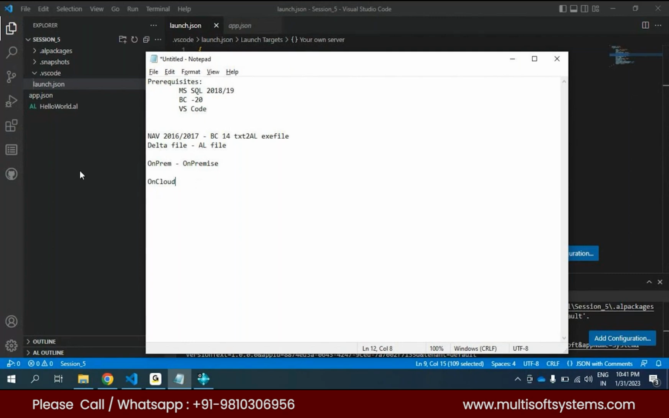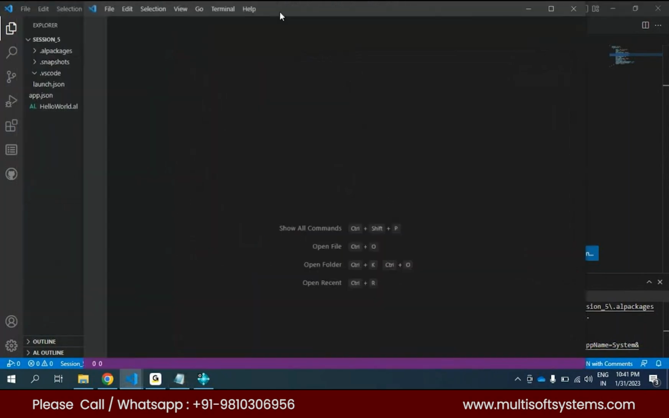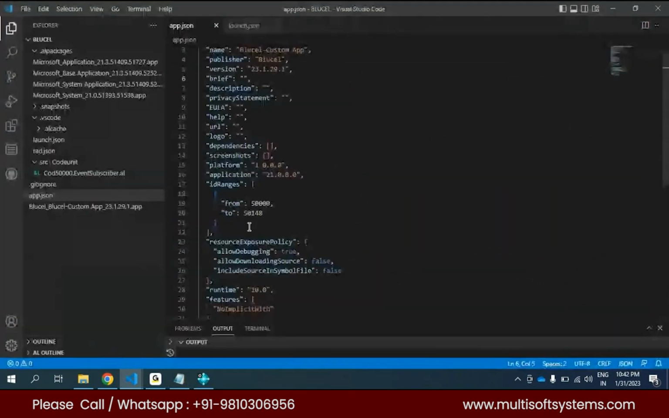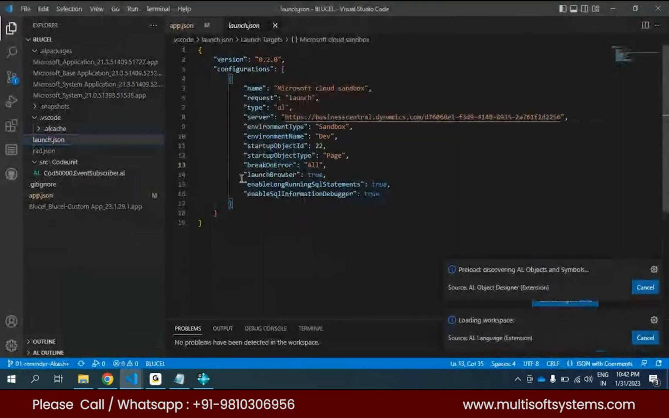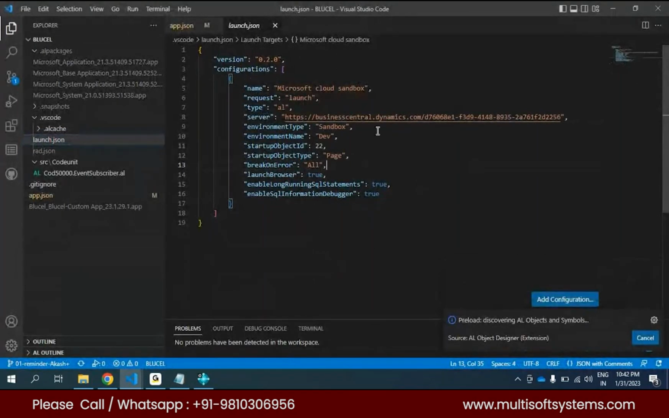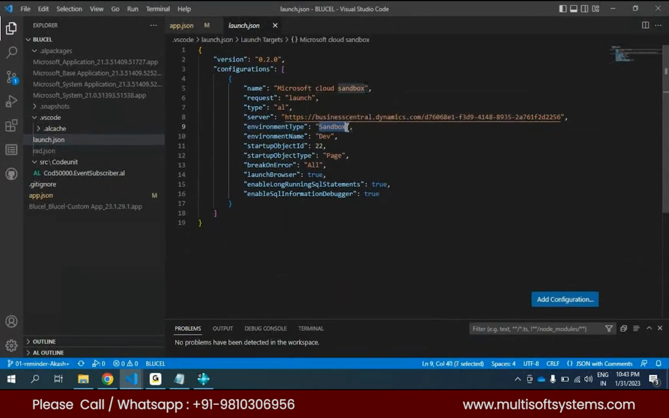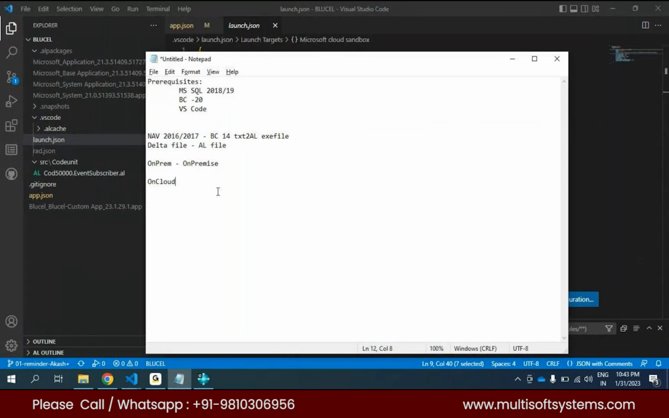Let me open one more new window and open this project. See, this project is for the cloud version, and that's the reason I have given the environment type as sandbox. So what happens when you take the subscription on cloud? In the admin center, you can create one production instance and three sandbox instances. Three sandboxes are a kind of UAT instance. UAT is nothing but User Acceptance Testing, where you can develop on your own instance and check it.